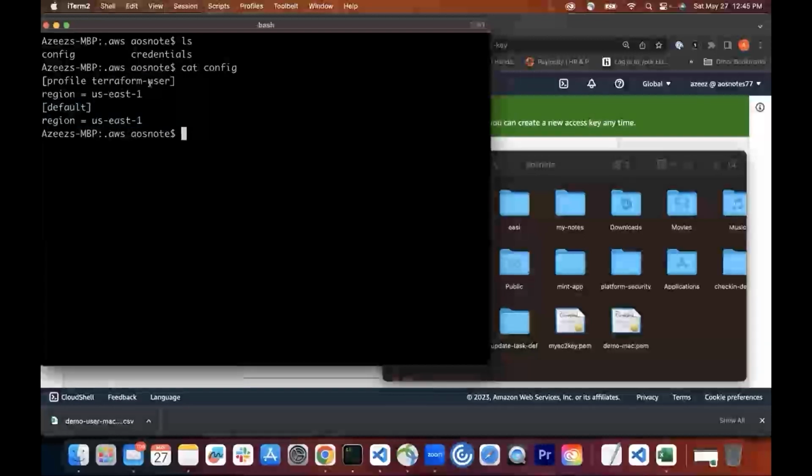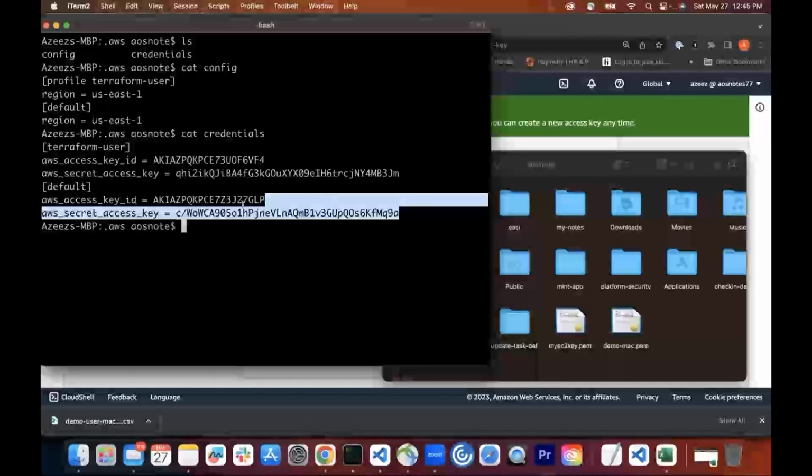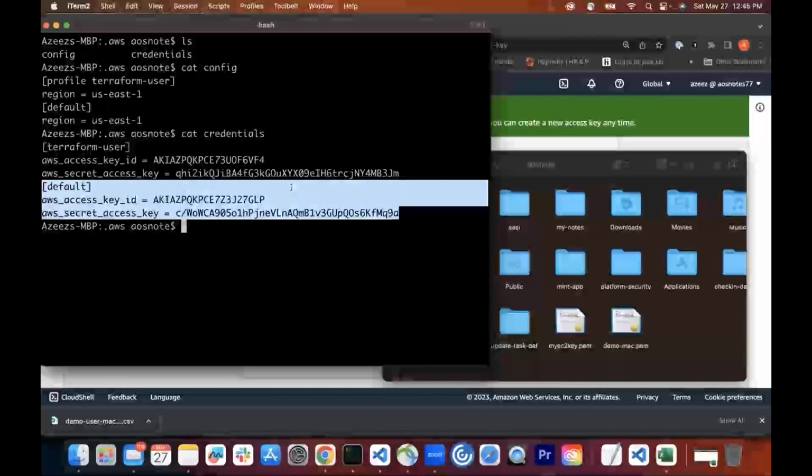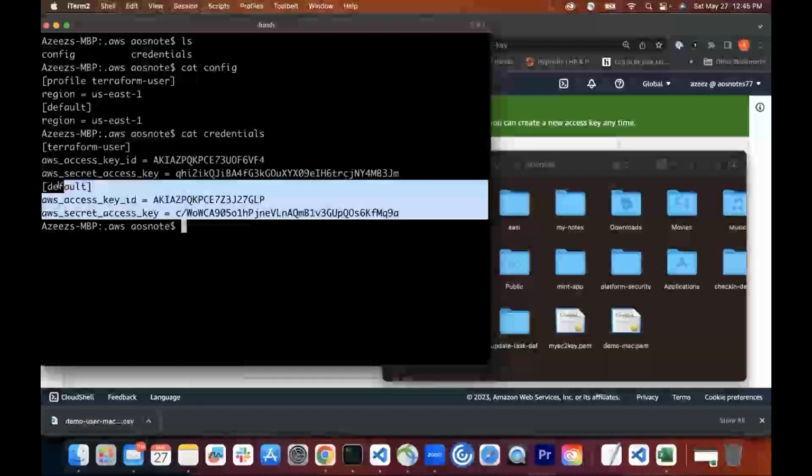Now, if I want to print what is in the credentials, I'm going to do cat credentials. And you can see the information here, default. And this other one is the one I've created before. So ignore this one. This is the one we just did, default.